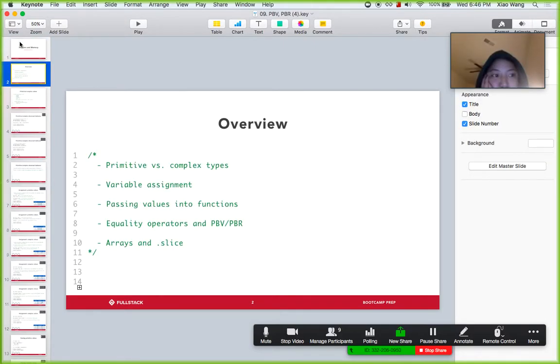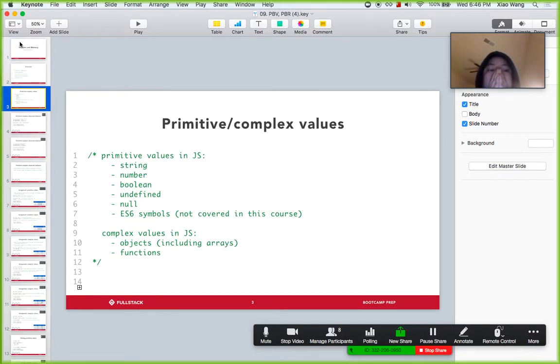Let's get started here. So we're going to go back and do a quick review of primitive versus complex data types, as well as variable assignments. And then we're going to start talking more about what it looks like when we actually use these values inside different functions. Okay, so just a quick recap, and this hopefully is a refresher more than anything else.